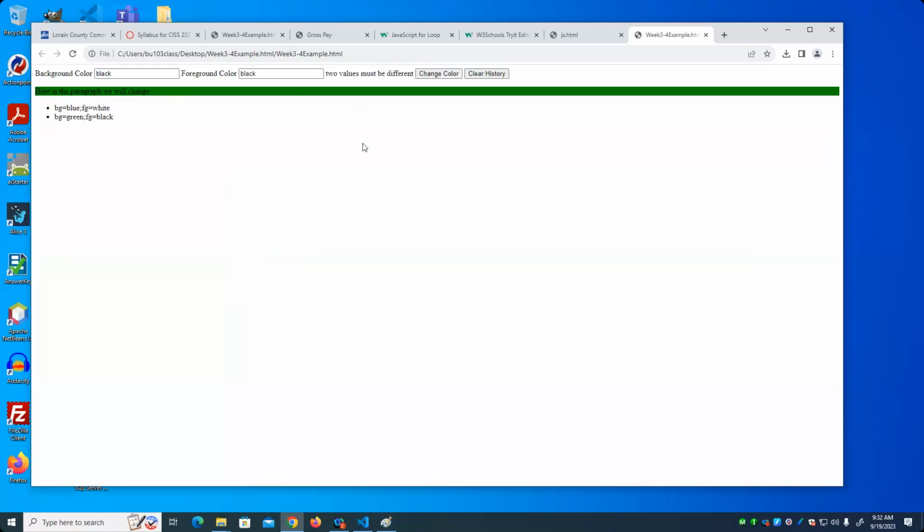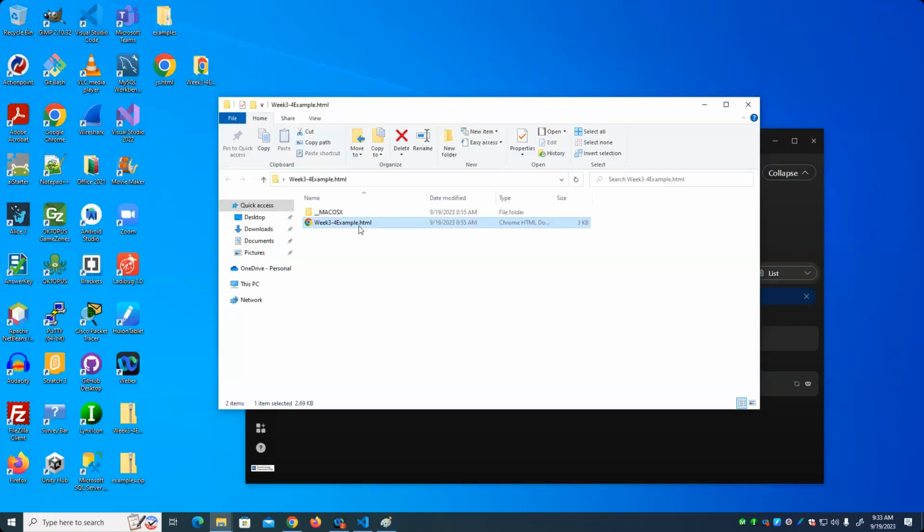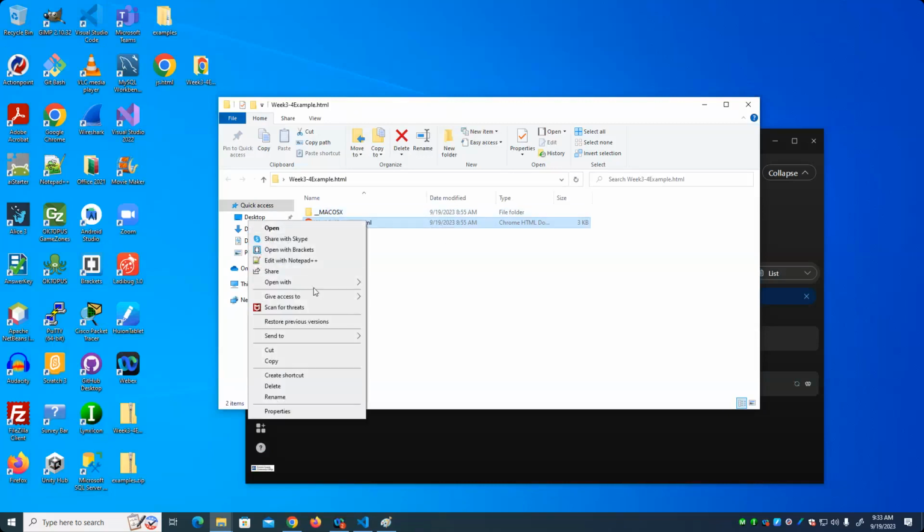It is smart enough to know not to allow you to change the background and foreground color to the same. It is not smart enough if you put one in text and one in hex code to change the color. So that's a little bit of a flaw in this little page. Finally, we can clear the history if we want to. So let's look at how this works. And again, study this on your own until you understand it.